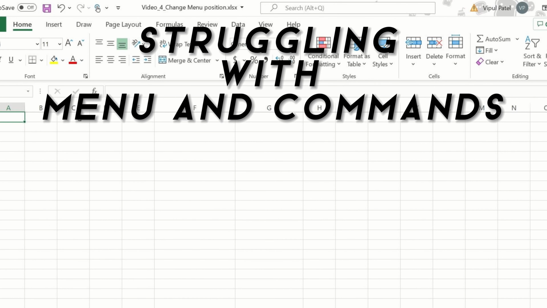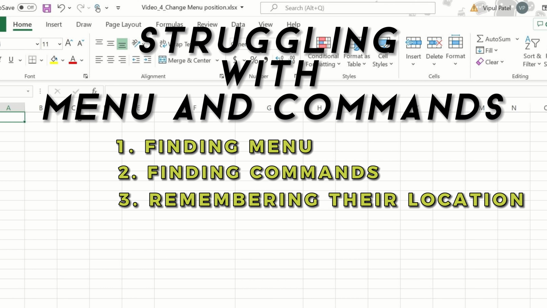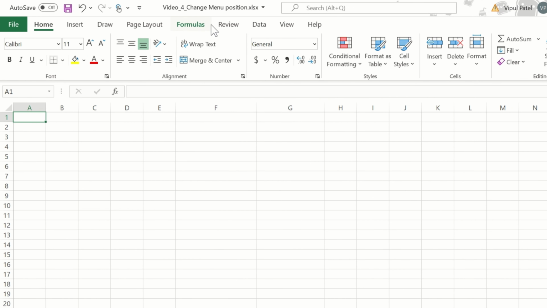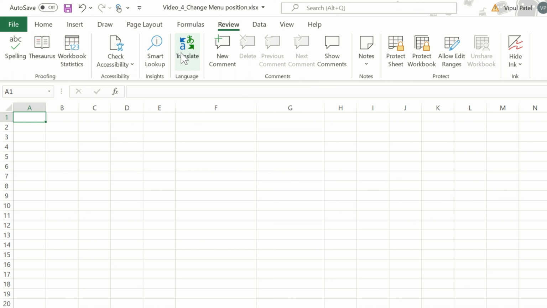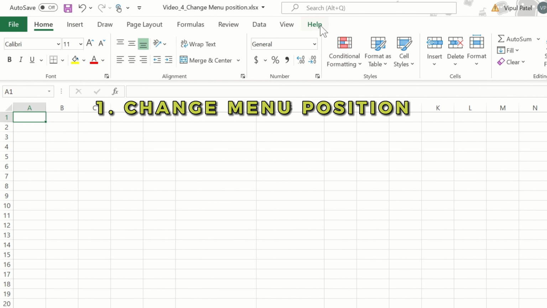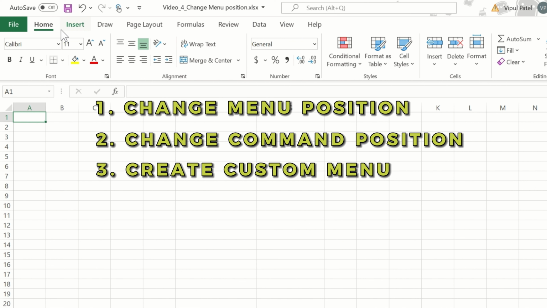Many times, while working with Excel, you may have faced difficulty finding a particular menu or a command under that menu, such as Review, under Review, Language, and Translate. So to make your life easy, in this video we will go over how to change menu position in Excel. Or in simple words, how we can customize the appearance of the menu interface, which can save you a lot of time and help find the commands quickly.